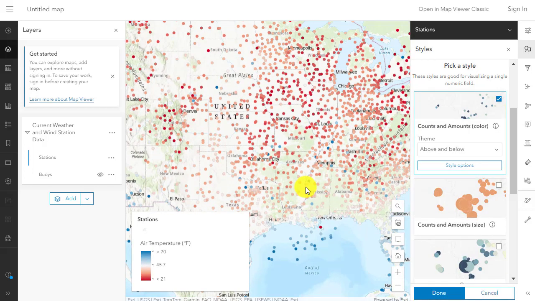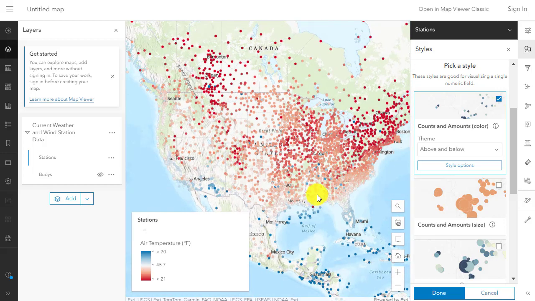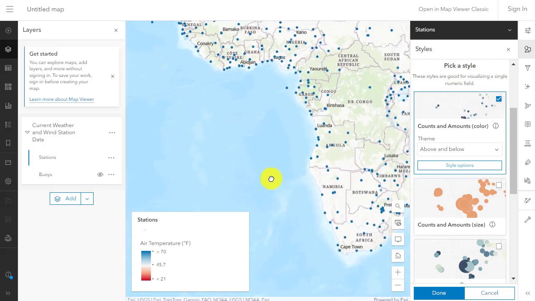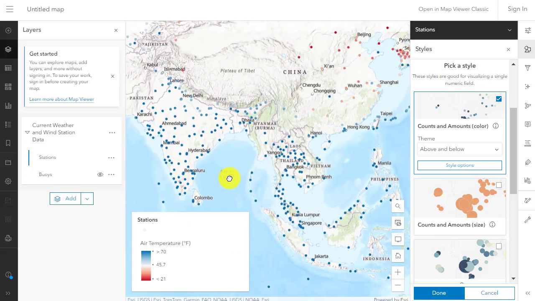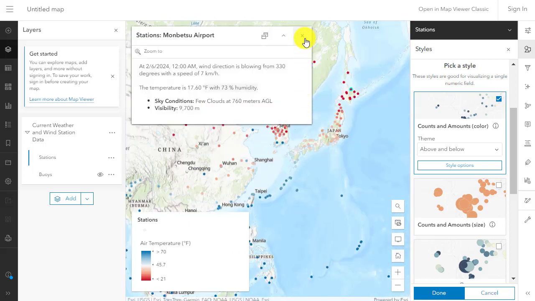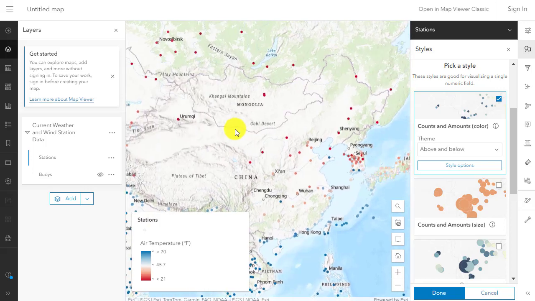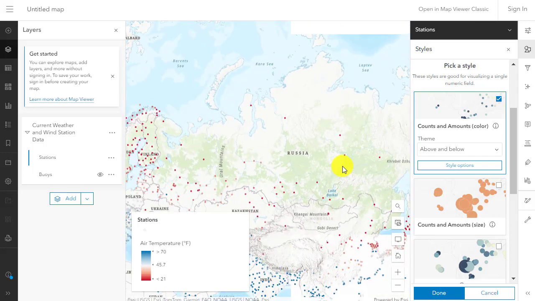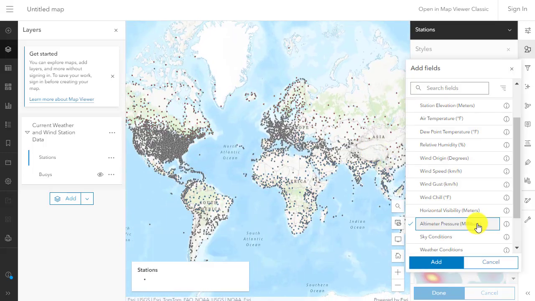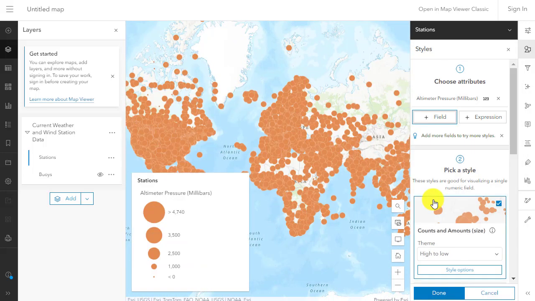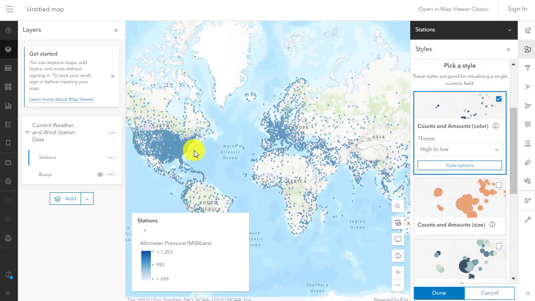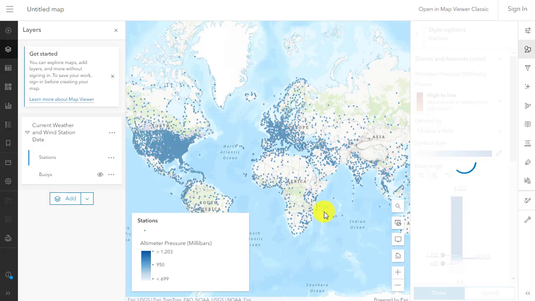Go ahead and change the style options so that you've got this above and below symbology, where below now is red and above is blue. So right now in the northern part of Japan, it's quite cold. In the southern part of Japan, it's a lot warmer. Look at a couple of these stations in Siberia. That's really cold.